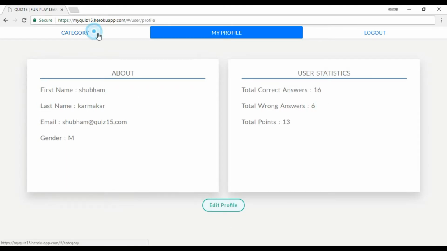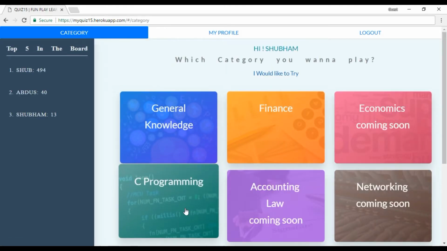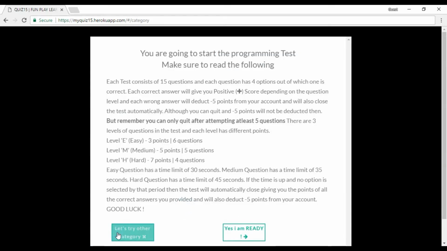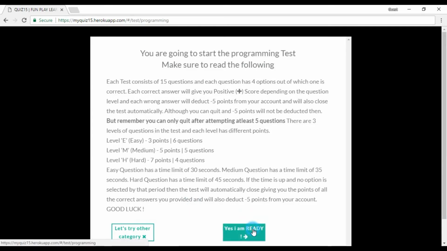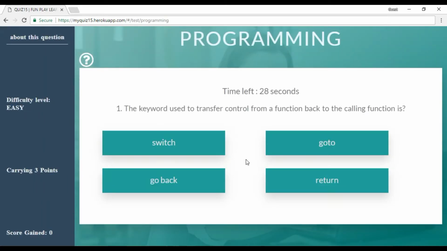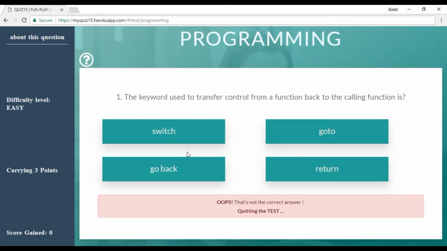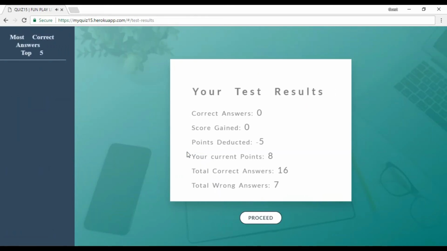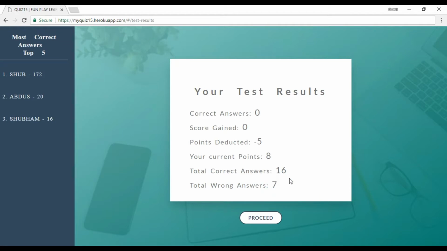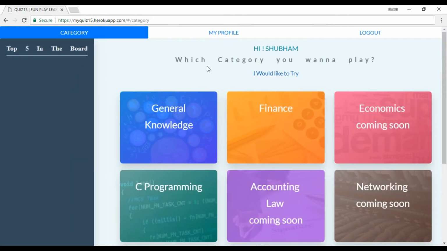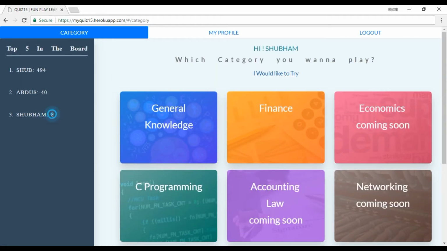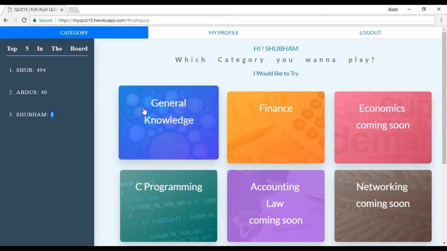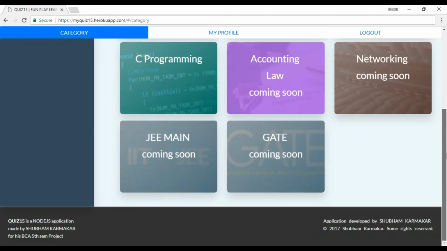Okay, let's give another test and make sure it's working fine. 13 points, yeah, because 5 points have been deducted. Let's give another test, and if you remember, my total wrong answer was 6. So let's give one more wrong answer, and yeah, total wrong answer 7. Great, it's working fine. So there is no bug in the application right now. Everything is working fine, and 8 points. I was at 18, I've lost 10 points by giving wrong answers, just for the demonstration. So this is the application, guys.